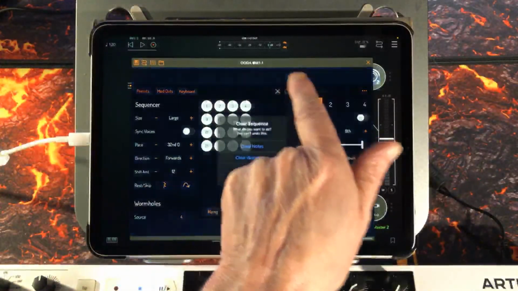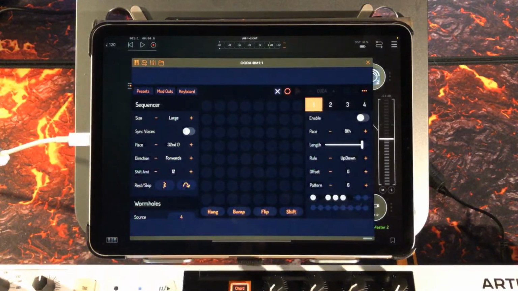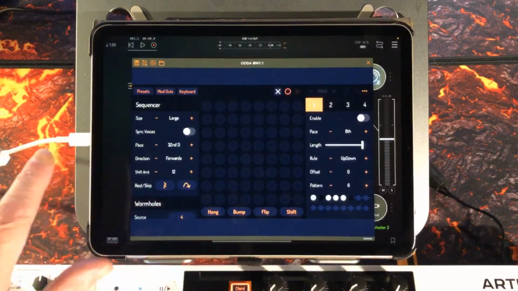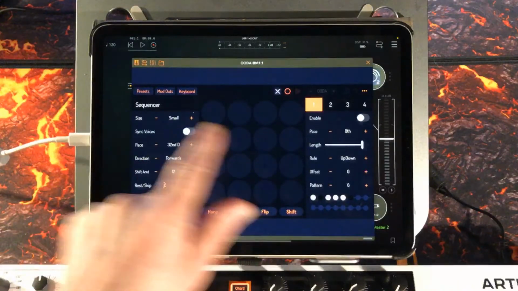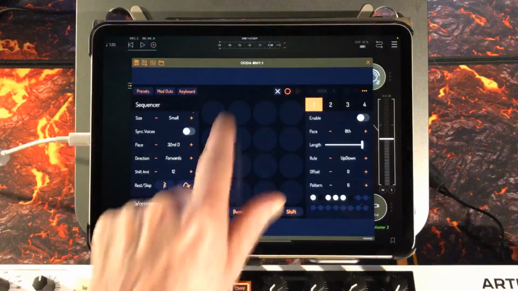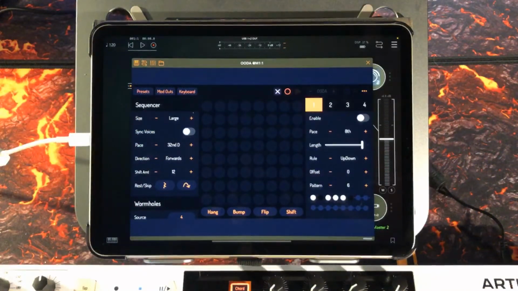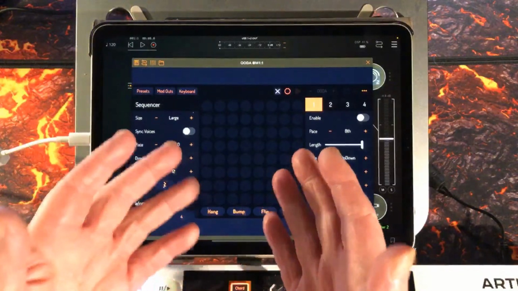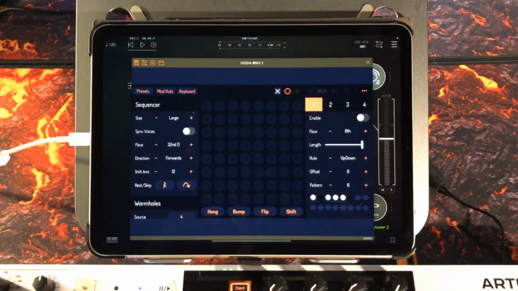So I'll hit this little X button here and it says clear notes, clear wormholes, or clear both. And I will clear both. Okay, so that was actually started in small grid mode, which gives like a 4x4 grid. Well, we'll stick with large. What you have to do with Ooda is record notes in. It won't generate notes for you. You record them. The wormholes are amazing.